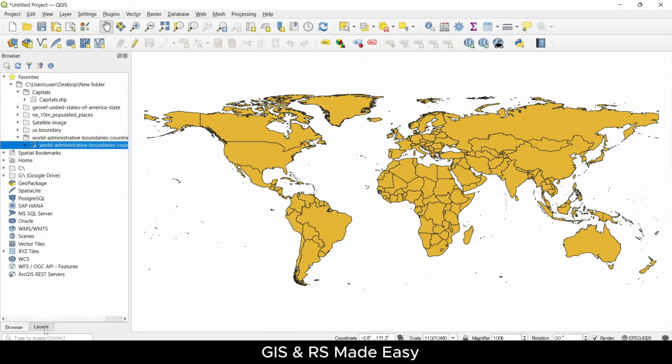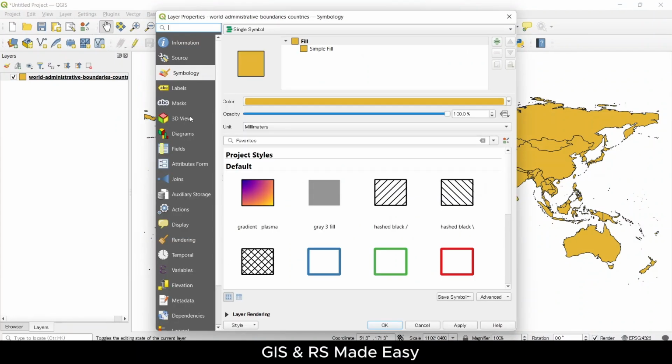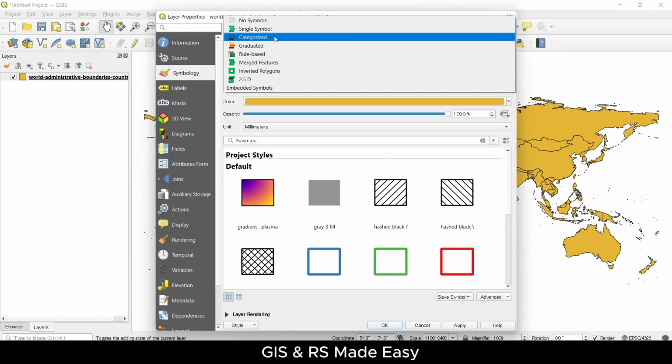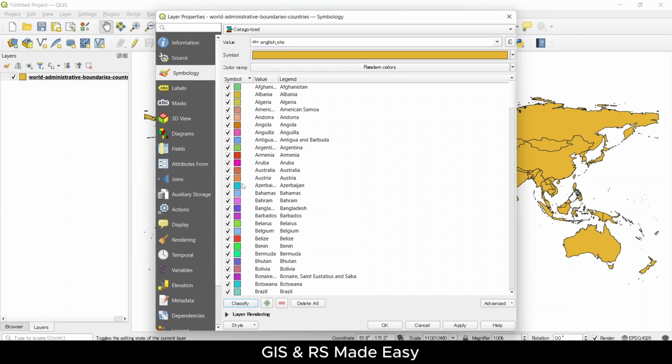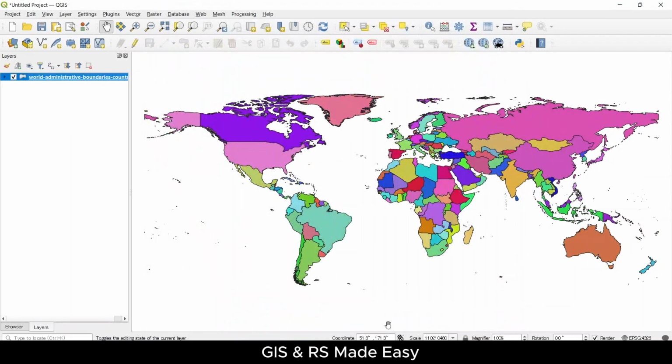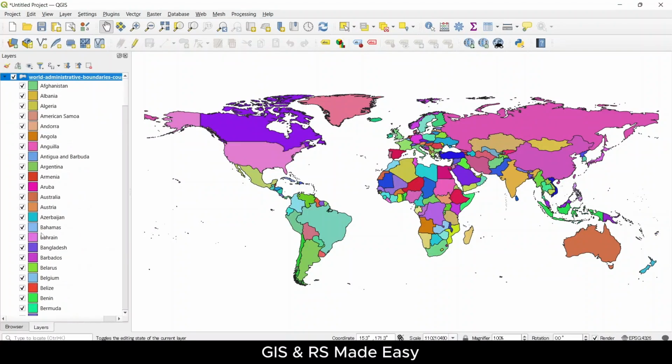Now let's go to Layers and Layer Properties. From Symbology, we will use Categorized Symbology, and for the value we will use English, and let's click on Classify. A colorful symbology is automatically done for the countries. Let's click on OK. We can manually change each color of the countries, but for now leave it as is.